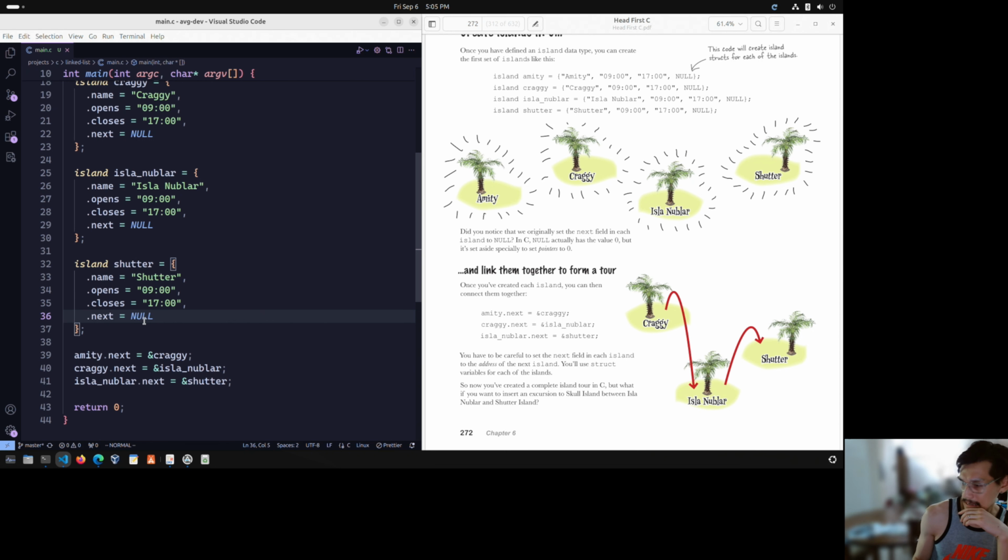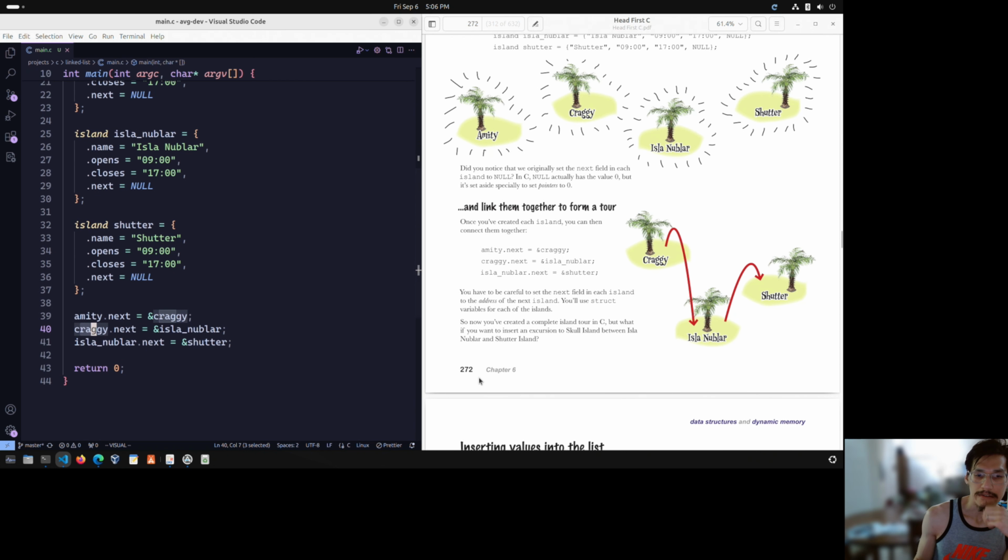It's just conceptual, right? Our list can start anywhere. We can start at Craggy, we can start at Isla Nublar. What matters is that we maintain a next pointer from one island to another. It just so happens that we define Amity to most likely be the first element of our list. But really we can start anywhere as long as we have a pointer to that struct. What really matters is that every single element has a next pointer so that you can get to the next place. So you have to be careful to set the next field in each island to the address of the next island. You'll use struct variables for each of these islands.